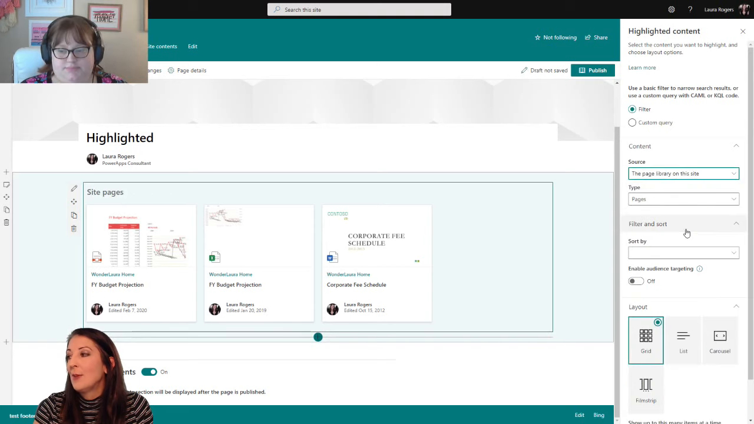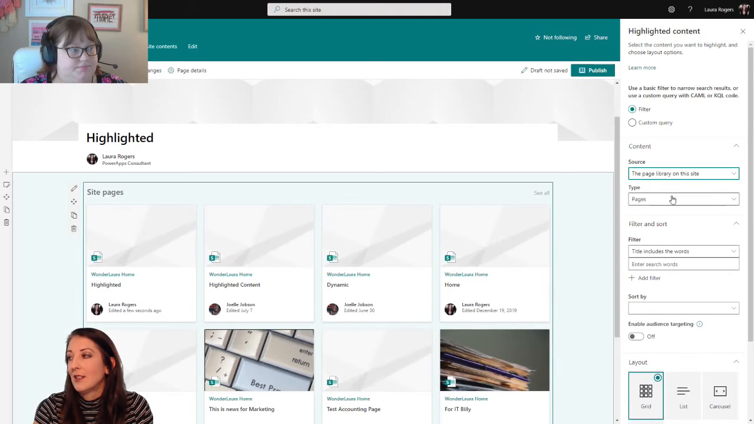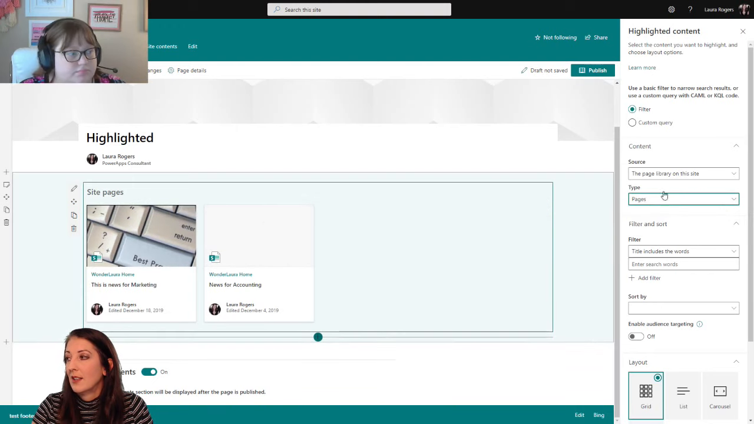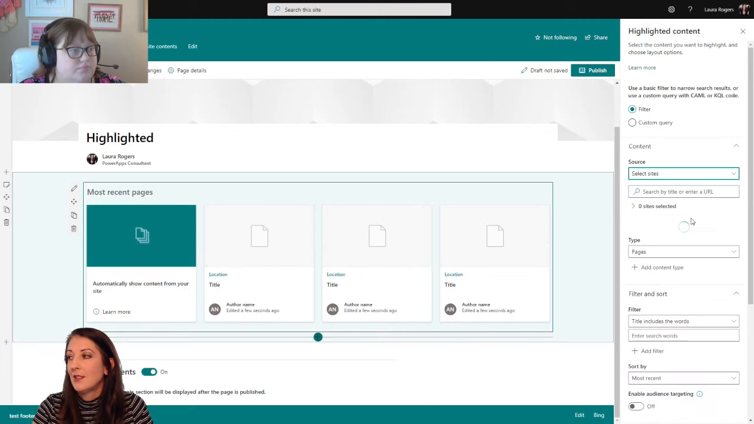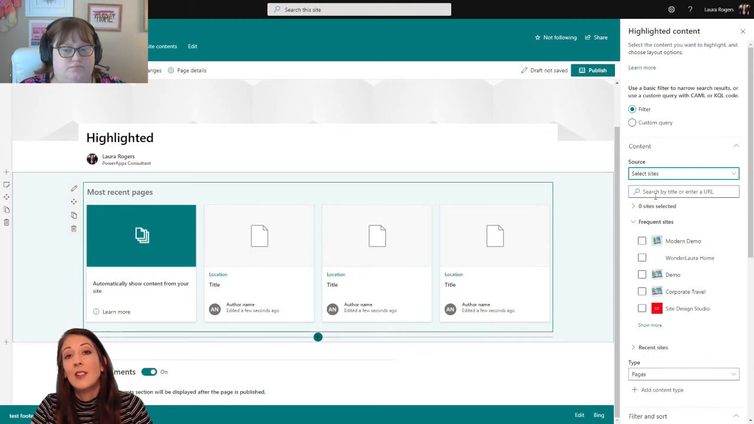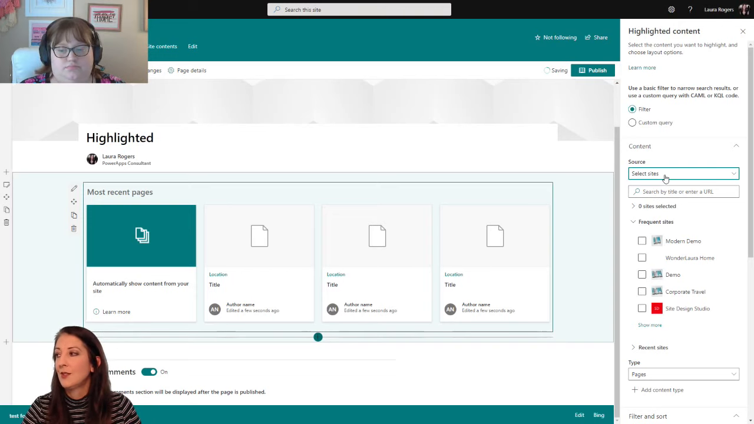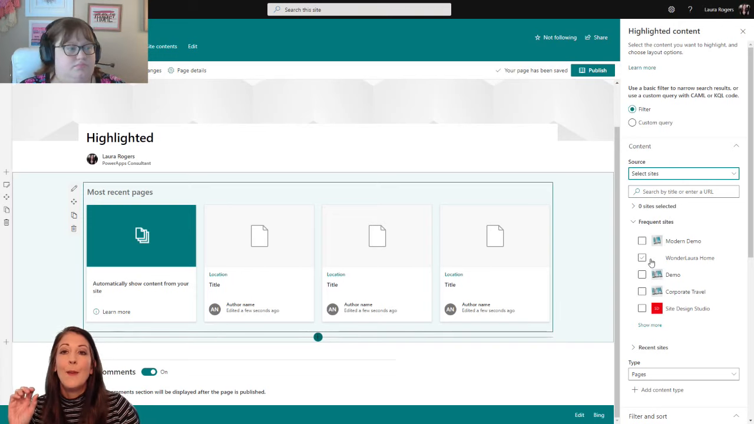Anyway, page library on this site is very specific. So this is going to be just a library on this site that's got pages in it. Pages and news are the two types of things that are in the pages library. And as you can see, as I'm changing what my source is, these next settings right underneath it are changing. So when I change it to select sites, that's where I can hand pick, I can cherry pick the specific sites that I want to show content from.